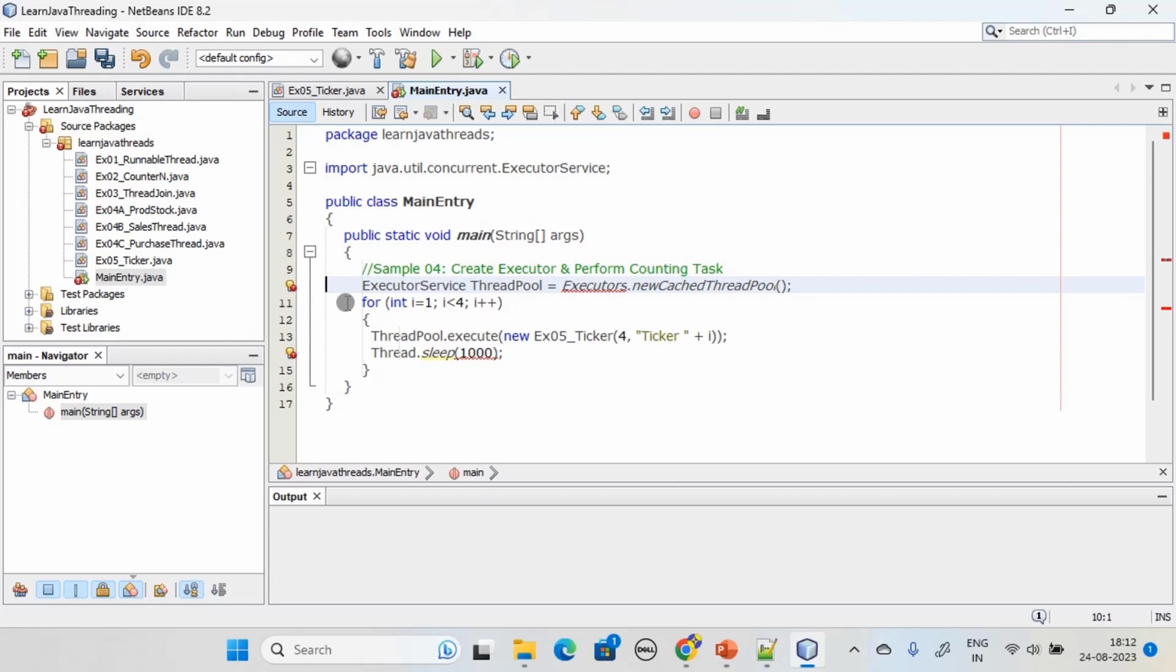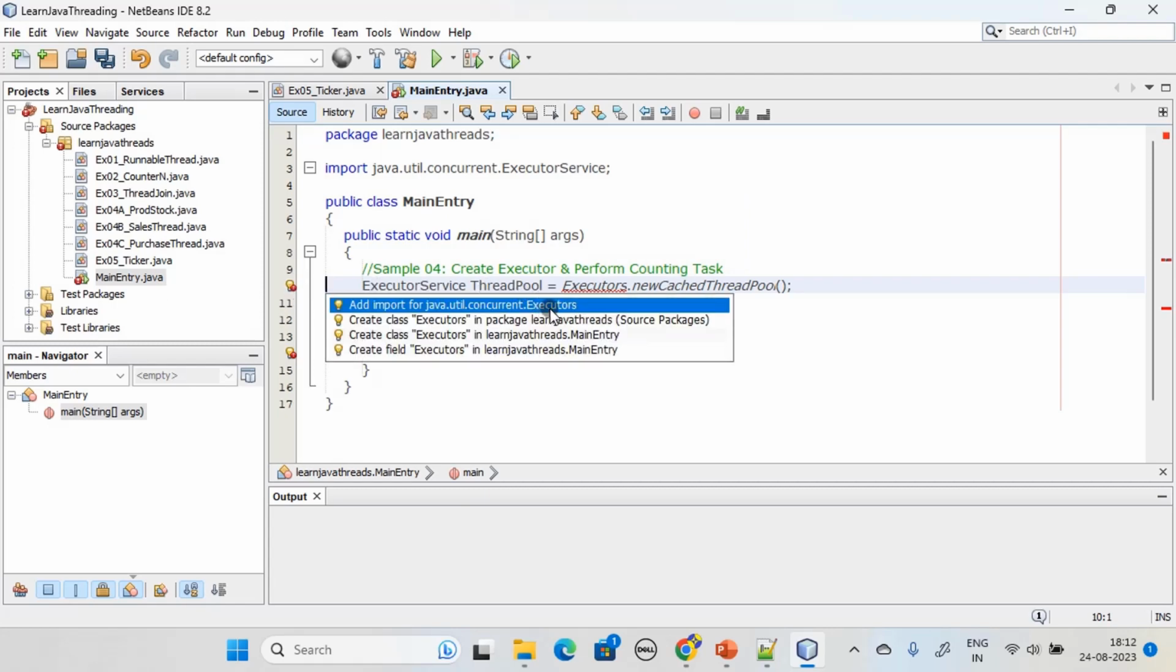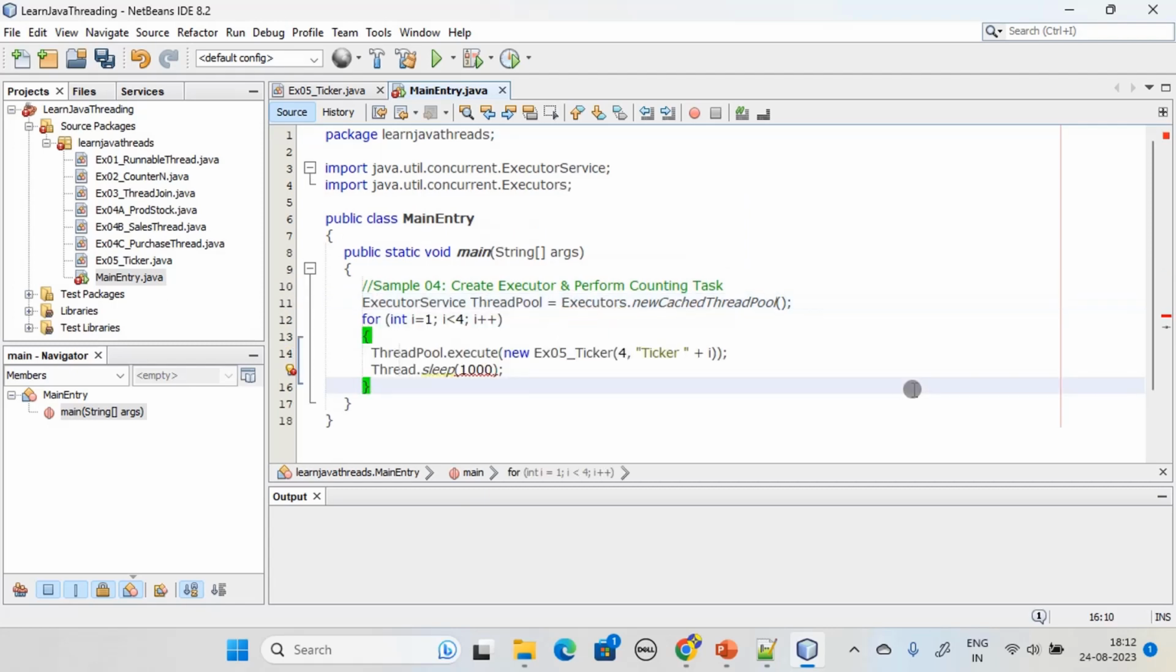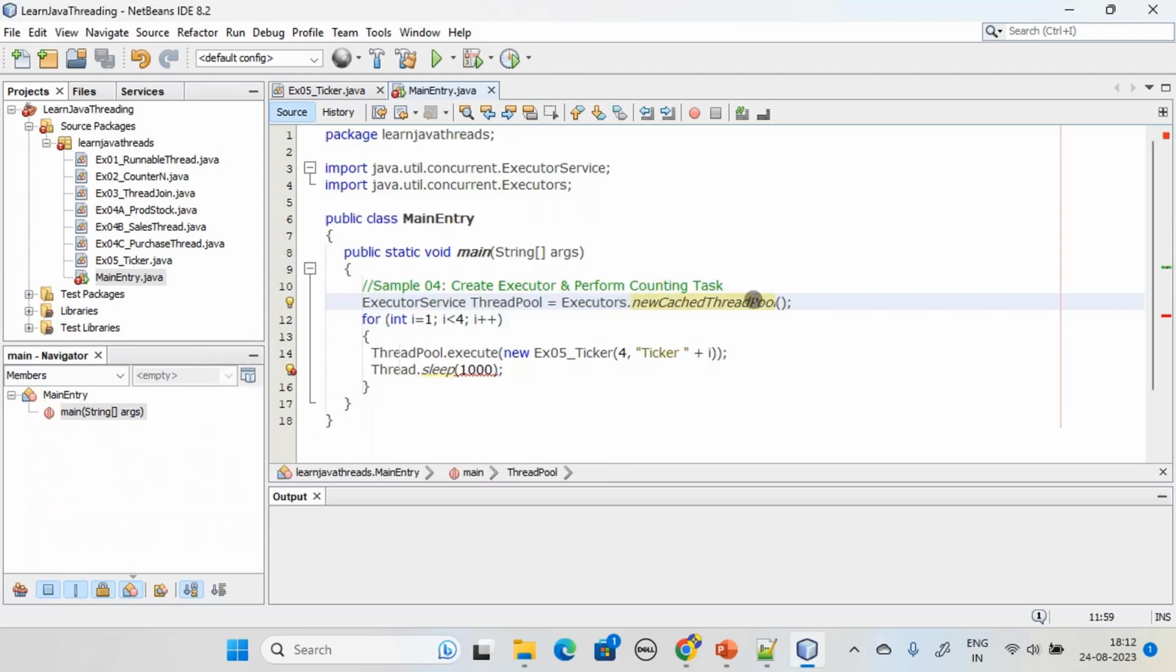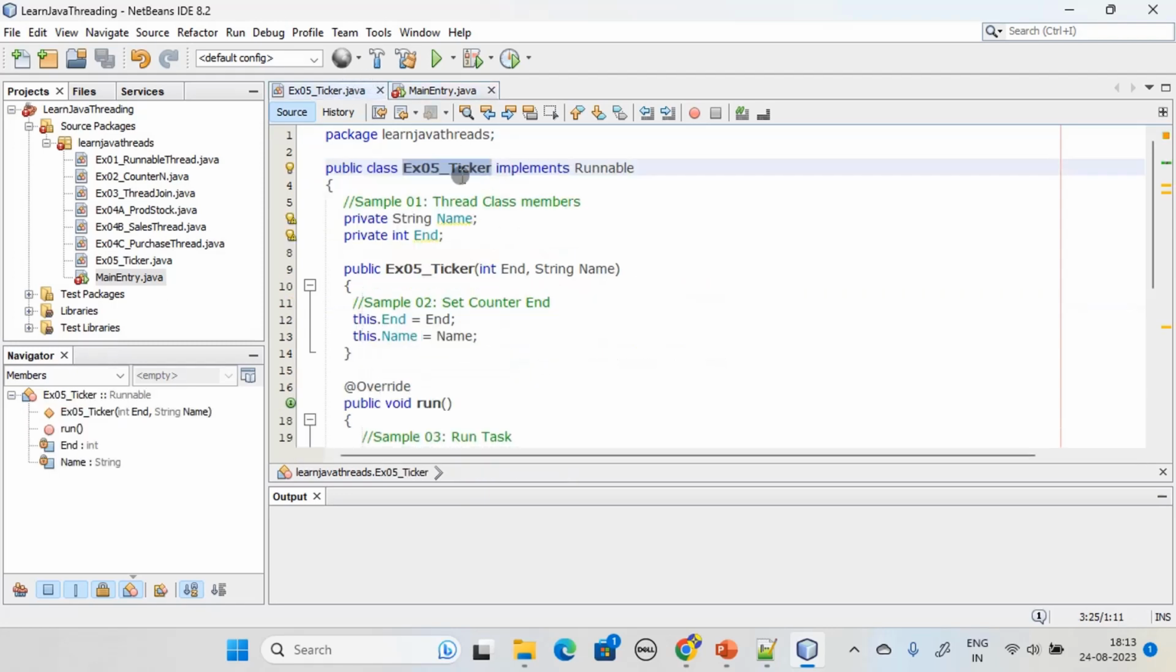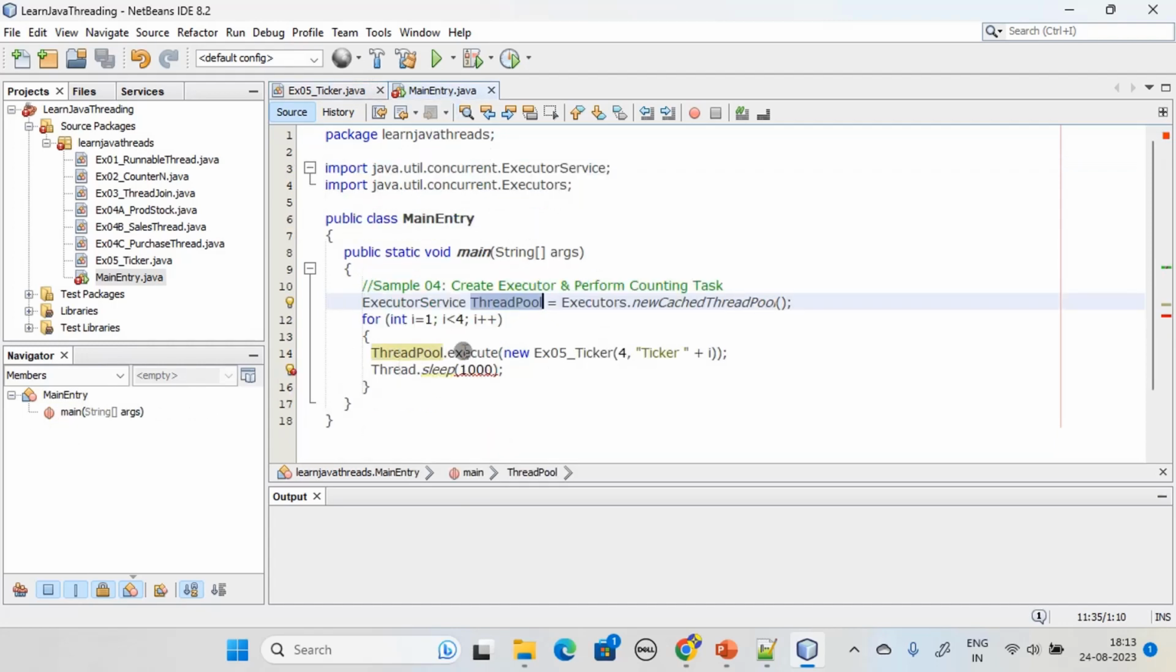Executors is also from the same package, and this is a static method. If you see, it is a static method that returns an executor service, right? So we have a thread pool, and to the thread pool's execute method, we are creating an instance of our task and handing it over to the execute method.